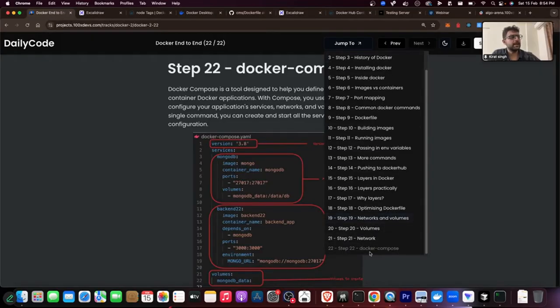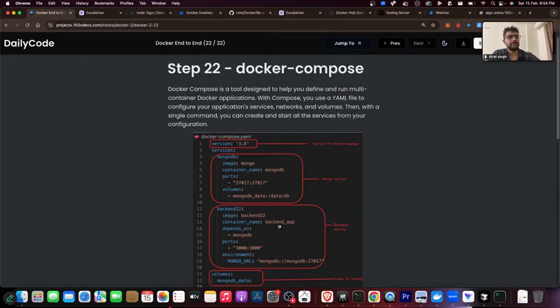Let's understand what is Docker Compose. Till now, the assumption is you understand what is Docker. Docker Compose is a tool designed to help you define and run multiple containers or multiple container Docker applications. I repeat, if you have a monorepo, if you have a project, most probably it is going to have a front end and a back end, at the very least. Even a database. These three things will be there: front end, back end and database.